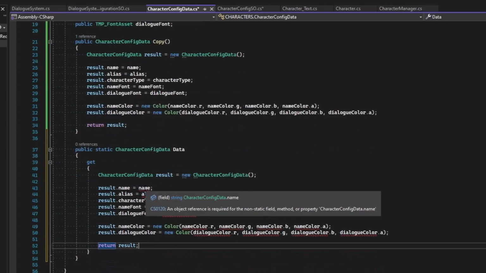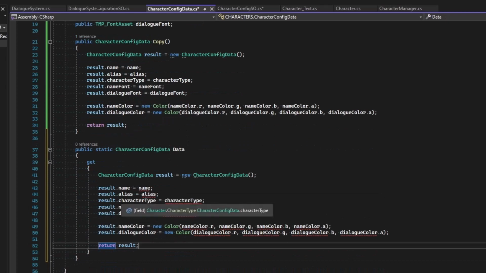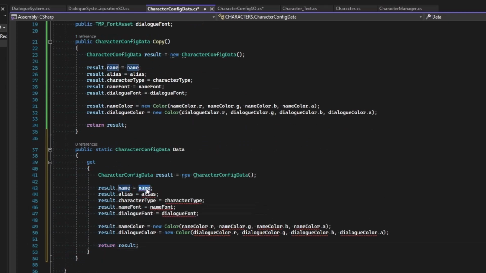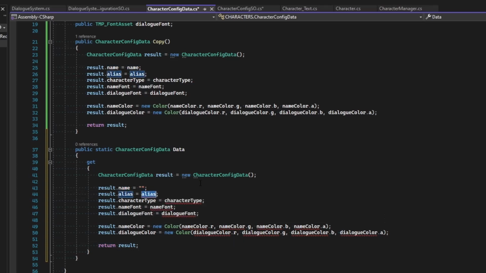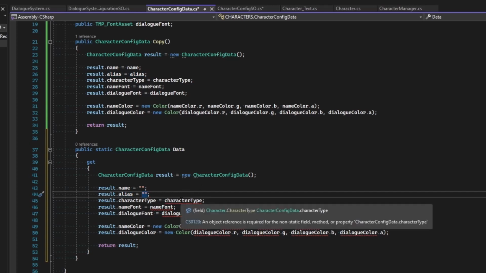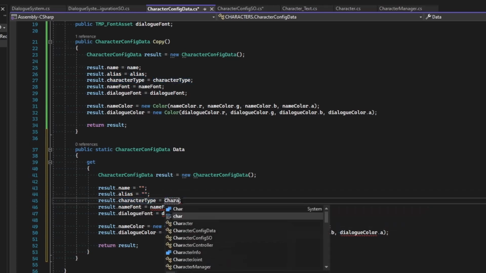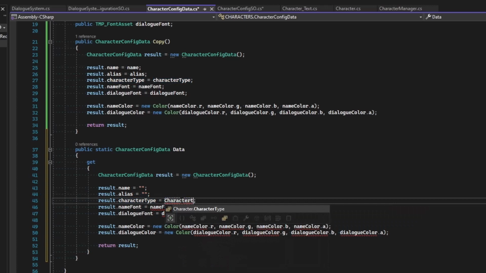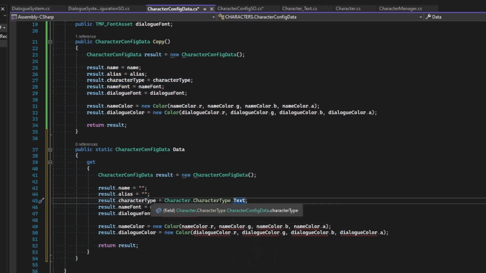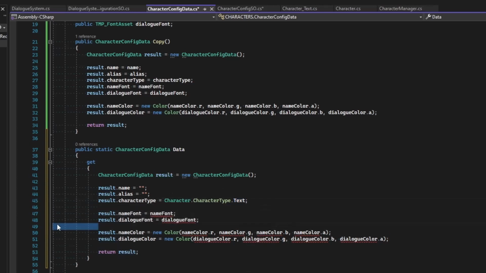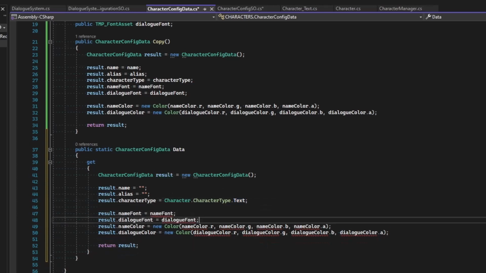But in here, we're going to replace these fields with something else. So name is just going to be blank, and the alias is going to be blank as well. The character type, if we didn't find any match, we can just assume that the character type is going to be of the type text. It's safe to assume that, and we need to get the default name font and default name color as well.